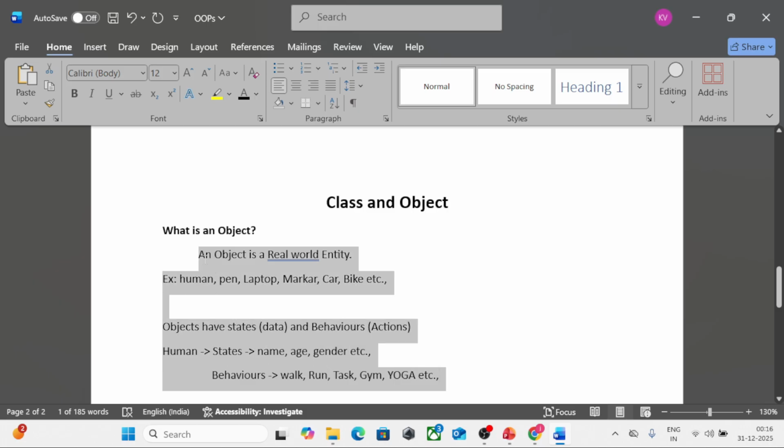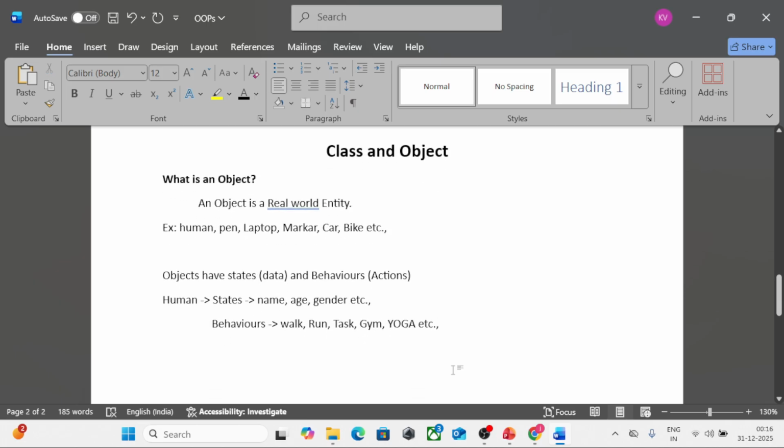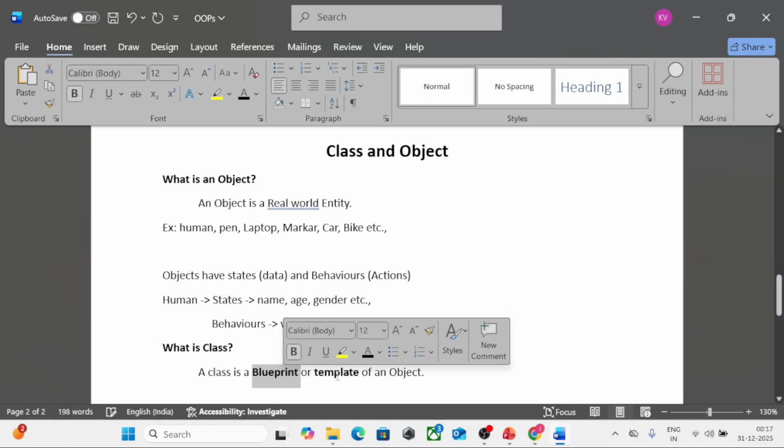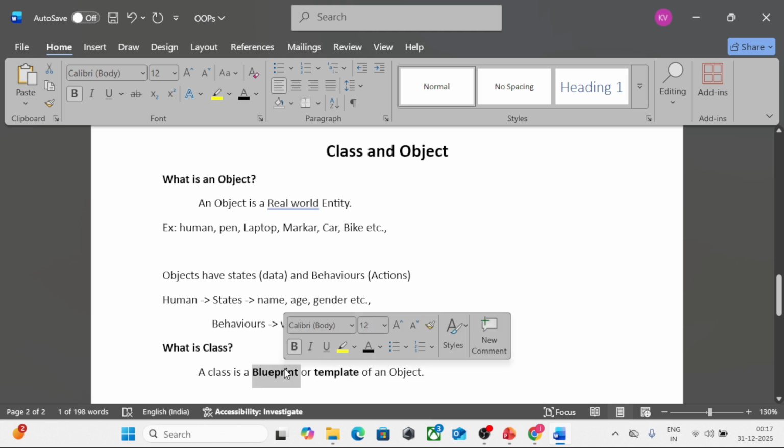These are all nothing but the states and behaviors of an object. So I hope you got clarity on object. Now we need to understand the concept called class. A class is a blueprint of an object, or a template of an object. So what do you mean by blueprint or template here? Let me take an example to understand it.